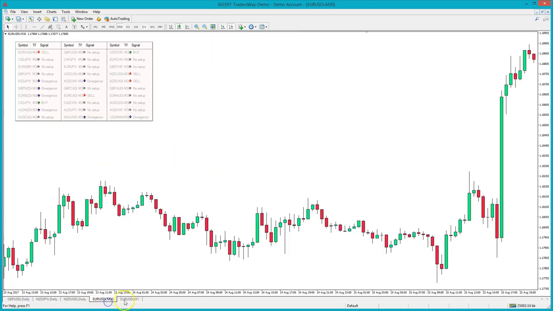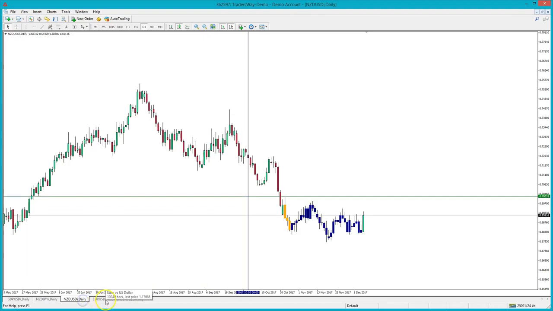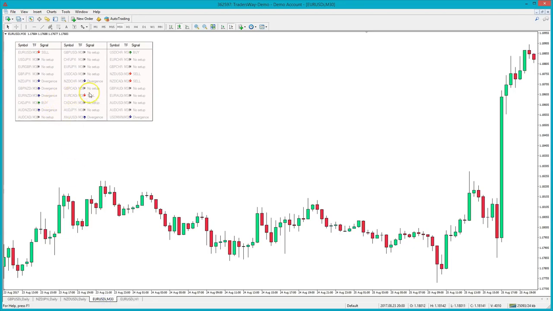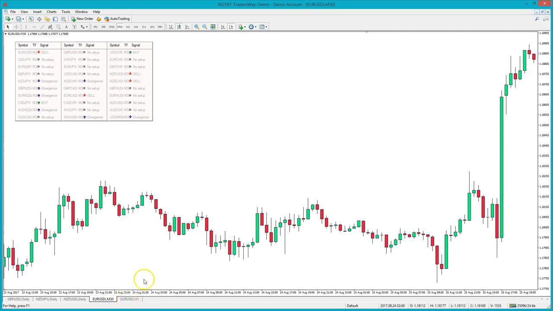Where'd my dashboard go? This dashboard, the very first EFC indicator, this never existed. Actually, to tell you the truth, the original EFC didn't look anything like this. It actually had a lot of bugs. We worked a long time to get it to look like this. So what I'm saying is we update you with new features, new dashboards. This is a brand new dashboard. We actually give you two now. So here's the one and two. And we like to help our traders out.